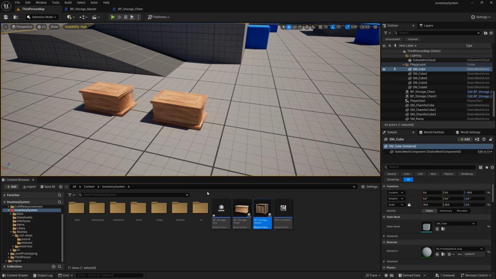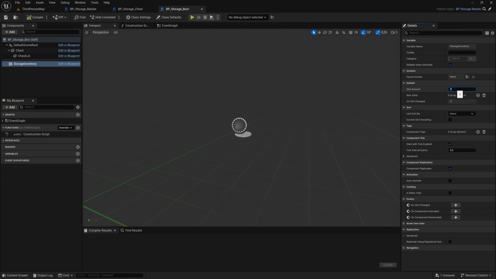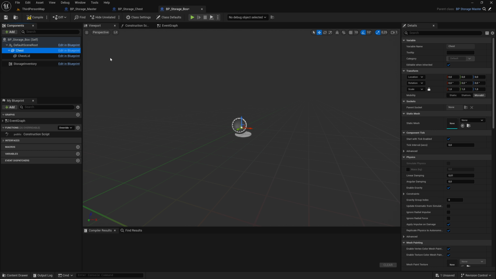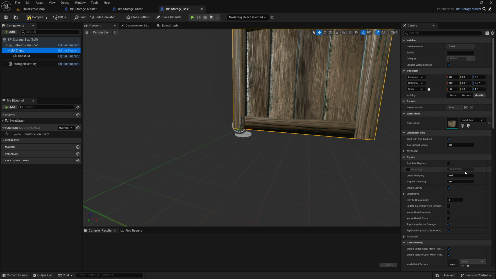Next, open the storage box blueprint. Here, select the storage inventory component and change the slot amount to 12, as this box will hold fewer items than the chest. Now, select the chest component and set its static mesh to our original wood box mesh. For the chest lid component, leave the mesh empty since this storage type doesn't have a lid.